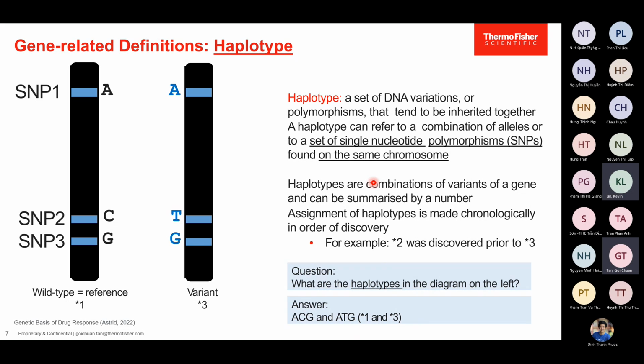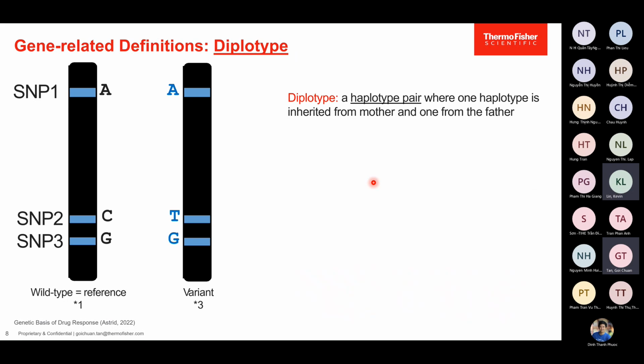Okay, ready for the next one? The next one is diplotype. So the diplotype is actually just a haplotype pair, where one haplotype is inherited from the mother and one from the father. So just now you learned about the haplotype pattern, right? The diplotype simply means the pair.